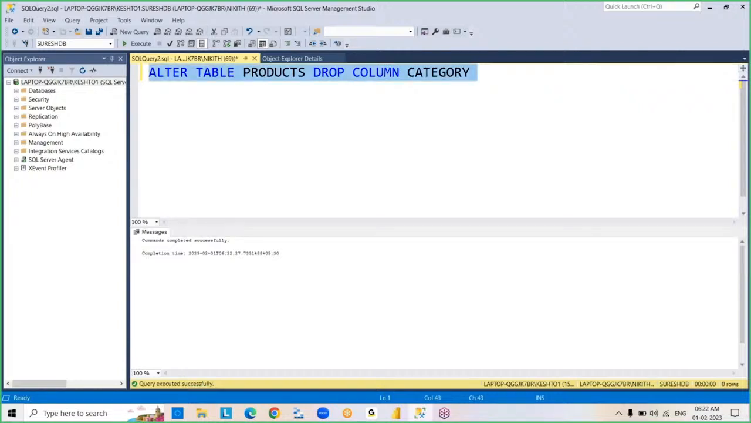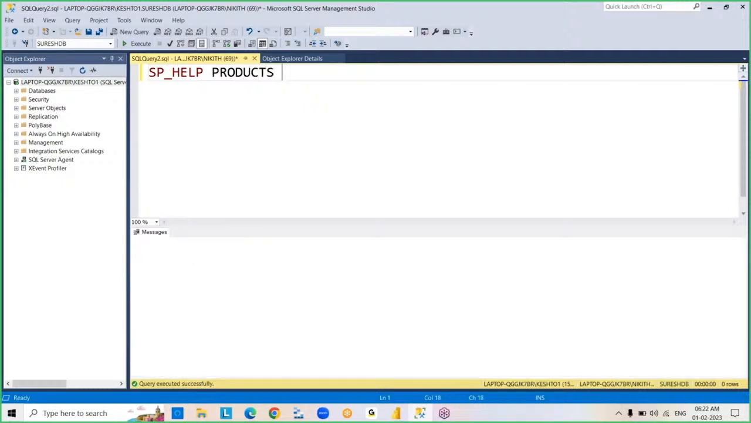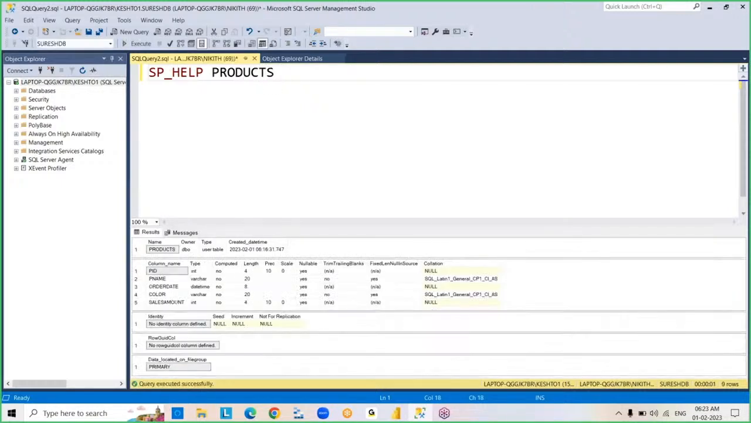So ALTER DROP. By using the ALTER DROP command, we dropped a column from the table. If you have any doubts, run sp_help products. See this, there is no category column existing in the table. Okay, now?